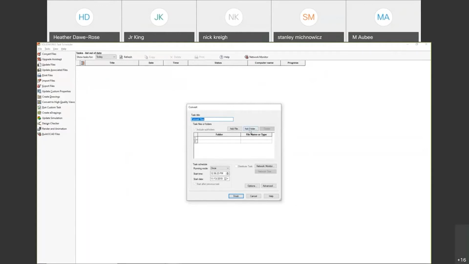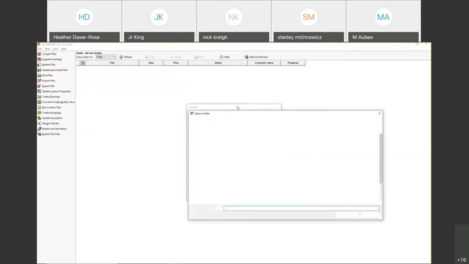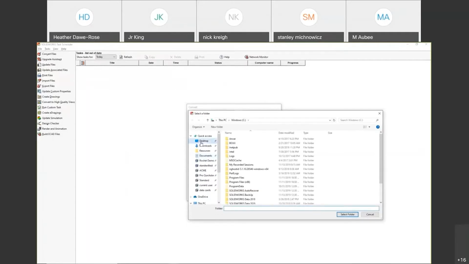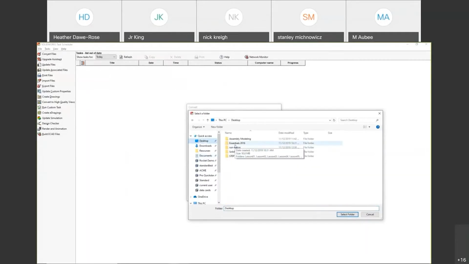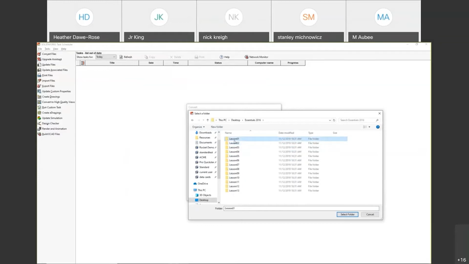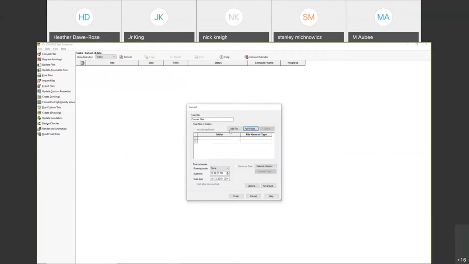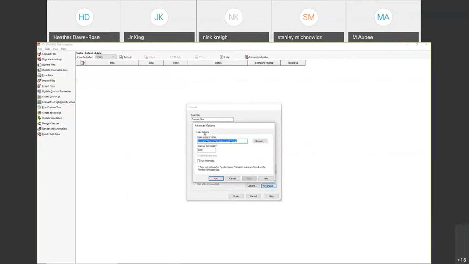So if I want to pick a file, I'm going to add a folder in here. It's going to think for a second. I actually have on my desktop the Essentials files from 2016, so I'm just going to pick the Lesson 1 folder. I want to convert the files that were in Lesson 1. These are 2016 files, so I want to add all of those into it. Under Advanced, I want to include the subfolders so it gets all the files in there.